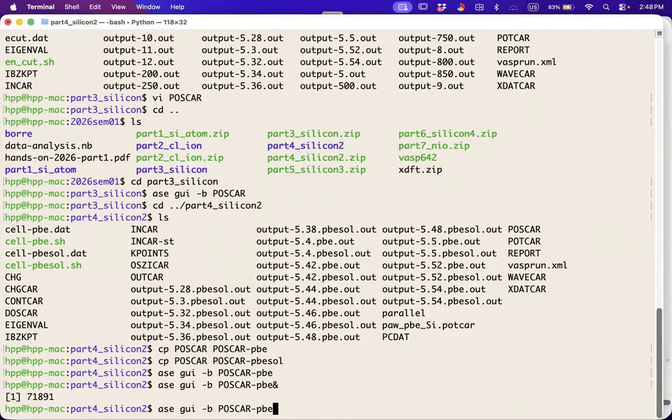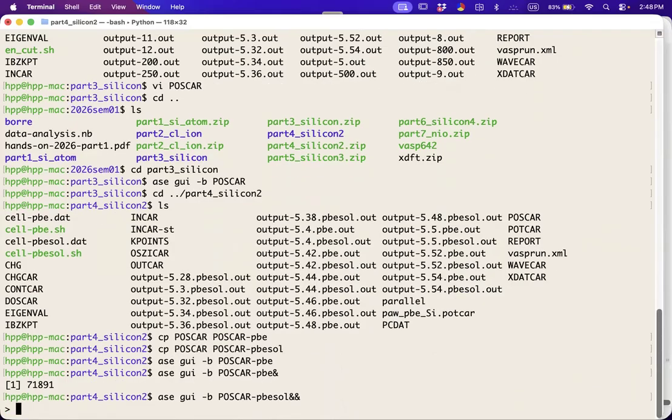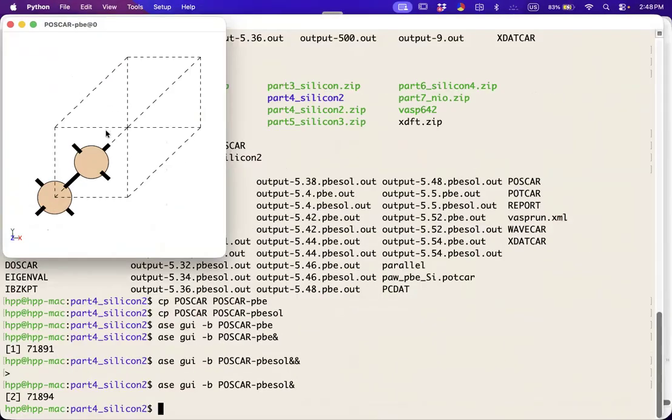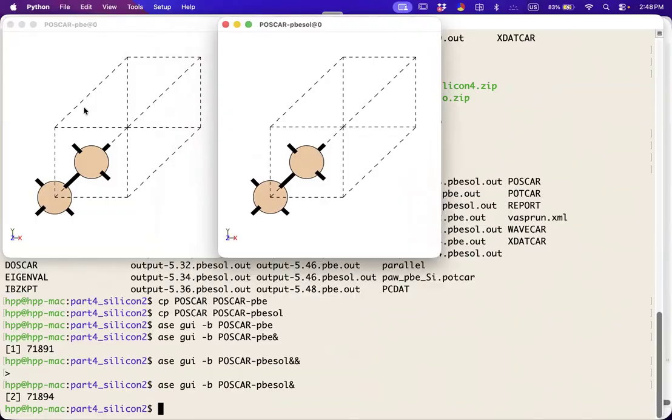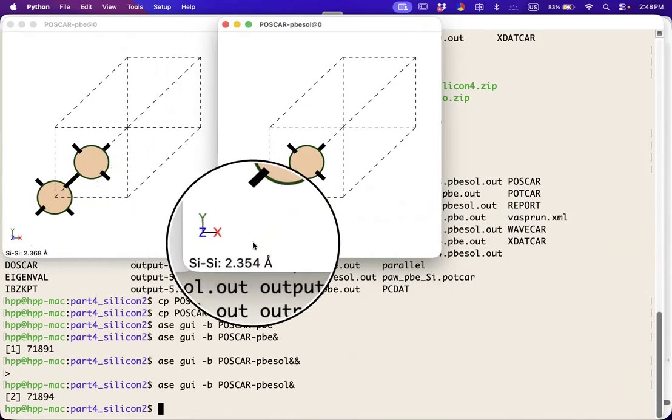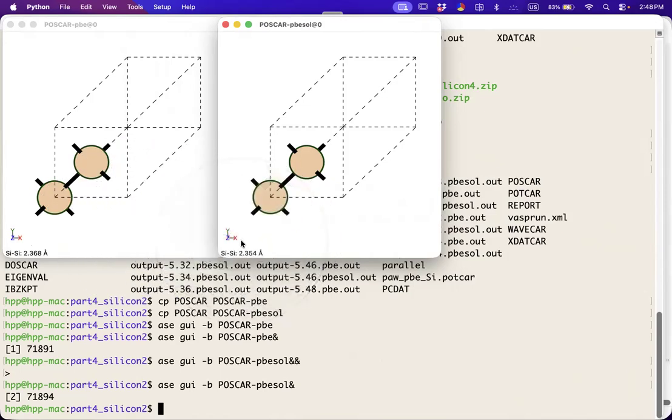And I open the PV-SOL too. See? I have this. This is PV and this is PV-SOL. I'm going to check the distance between this. Look at this. So you see, this is the case of PV and this is the distance between silicon atoms for PV-SOL. Okay?